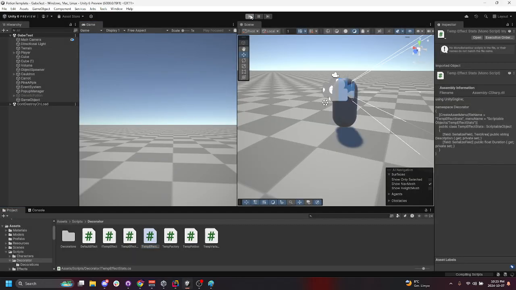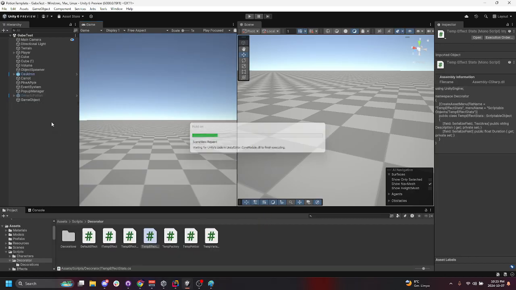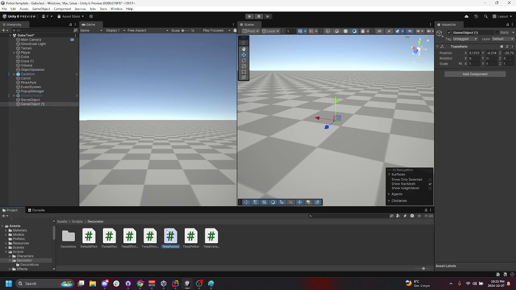should I have the game open? Uh-oh. We're going to create just an empty object and attach our thing to that. So I'm just going to say that this is our temp factory right over here. We don't actually need a potion.